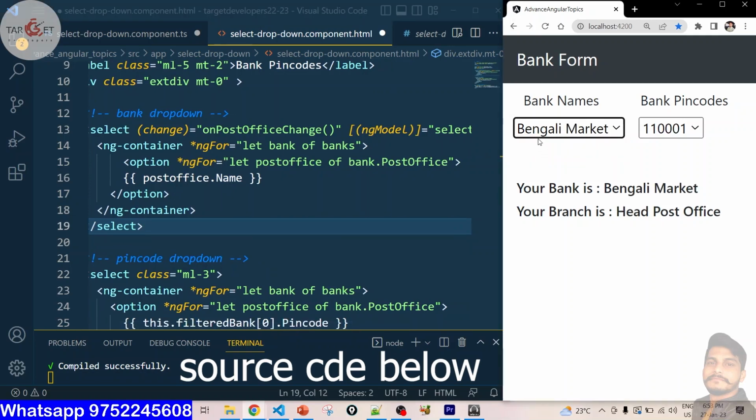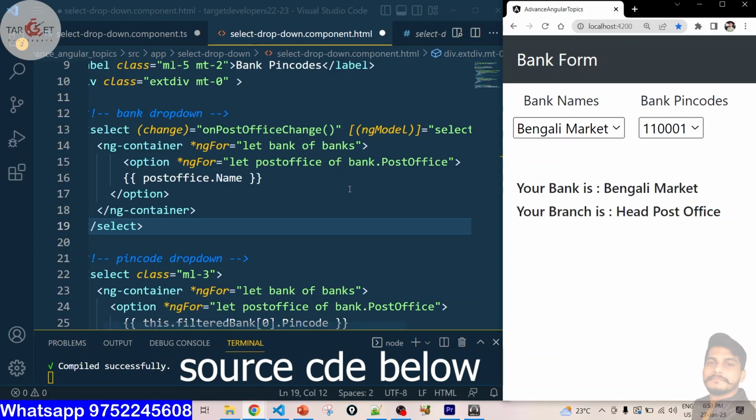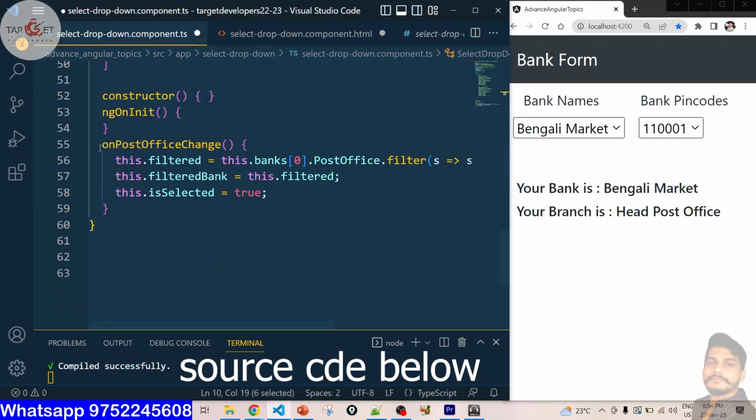When you select Bengali Market or Baroda House, you can see the data is changing below. The Bengali Market has a post office. So how have I done this? We are calling the on change event here, onPostOfficeChange. This is a method, guys, and we have declared it as onPostOfficeChange. Inside this method we are creating a logic here, guys.